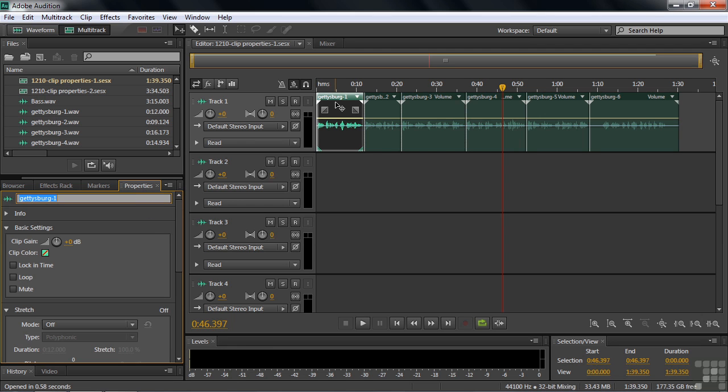So when you have a clip selected and you click on the Properties panel tab, that's the other way to access clip properties. And to me, this is the easier way, because you can always go to this tab and have all the properties visible. And the properties are down here in the basic settings portion of the Properties panel. And then the name of the file is at the top here.